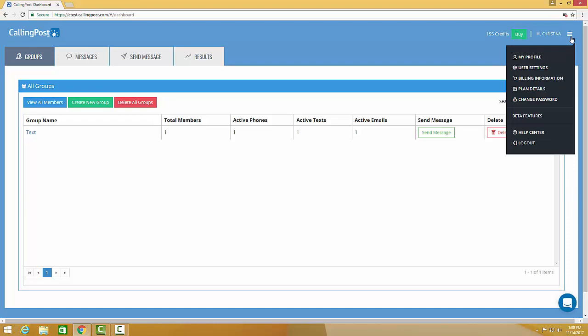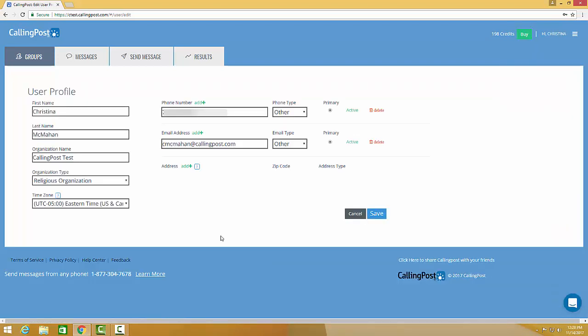the first thing you'll see is your profile button. This will allow you to change any of the information in your profile, your first name, your organization name and type, time zone to make sure that that's correct, phone number, email address, as well as physical address. And there's a save and cancel button if you need to update or delete any of that information.